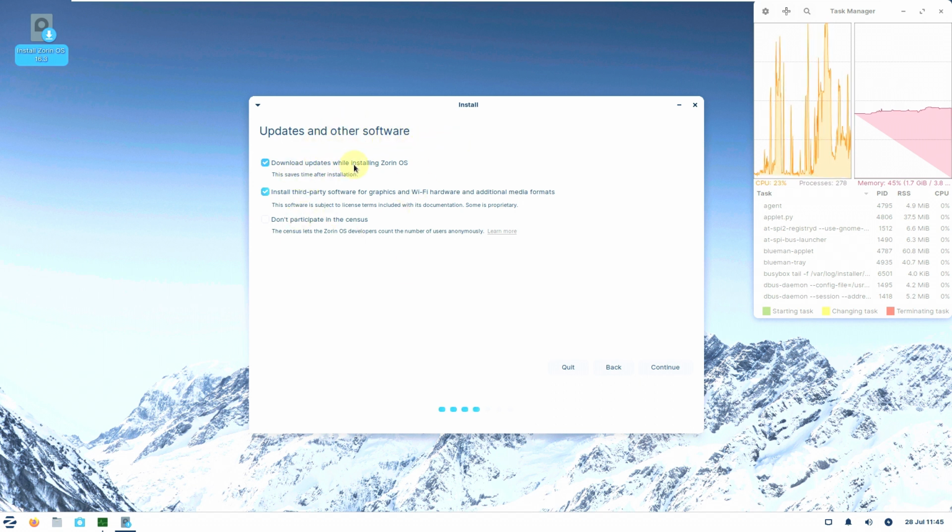If you want to download updates while installing Zorin OS, it's going to save time. So it's always a good option to check both options. Install third-party software for graphics and Wi-Fi hardware and additional media formats. It's going to help in installation. So it's a good option to check both of these.